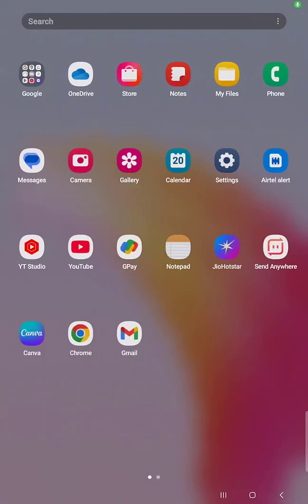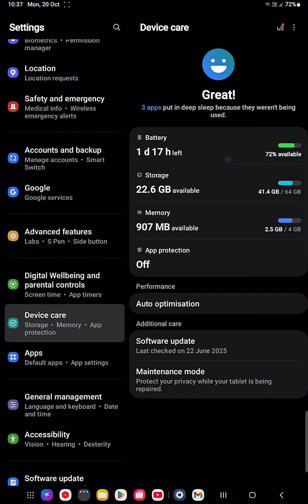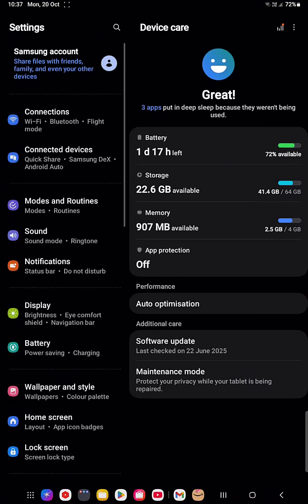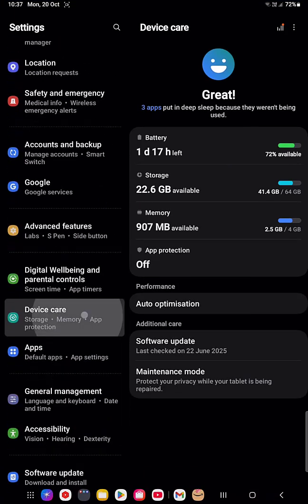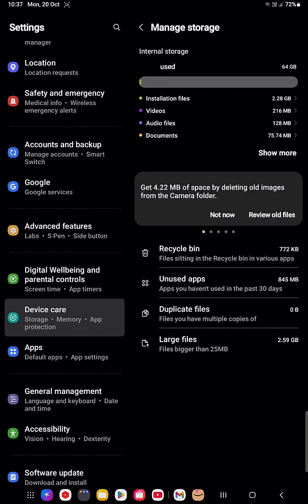In this video I'll show you how to fix a Samsung tab that is working slow, hanging or lagging. The first thing is go to the Samsung settings, and here go to Device care, open the Device care and open the storage, and here delete the unwanted files and apps.